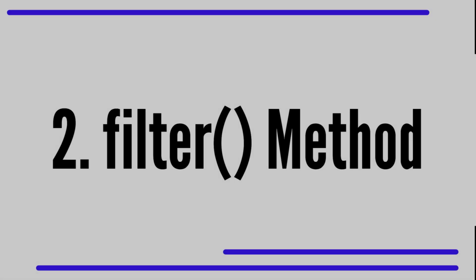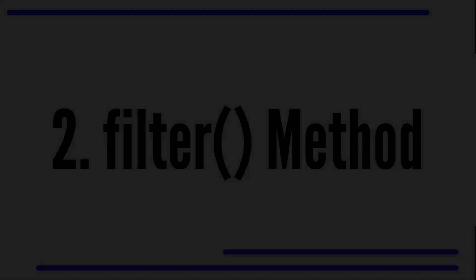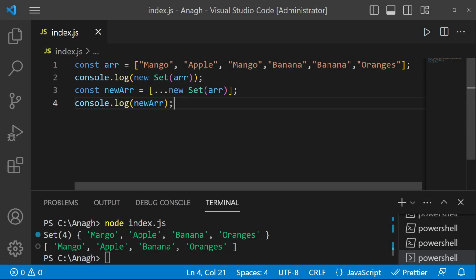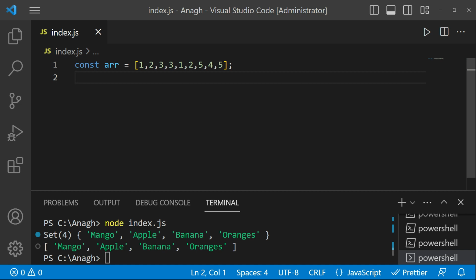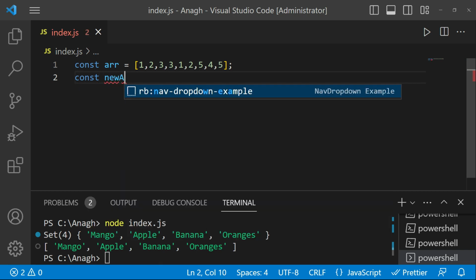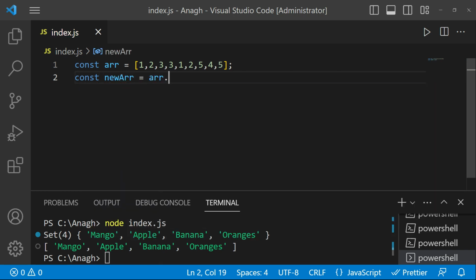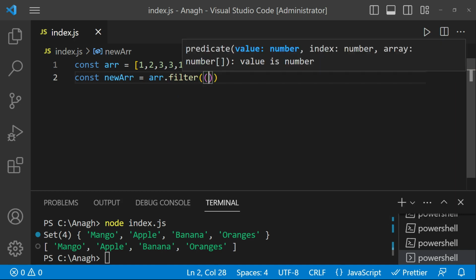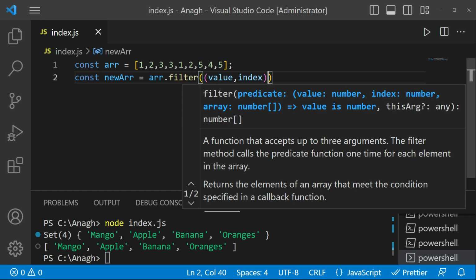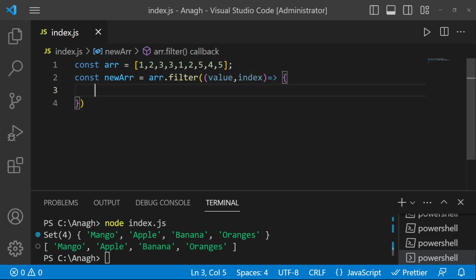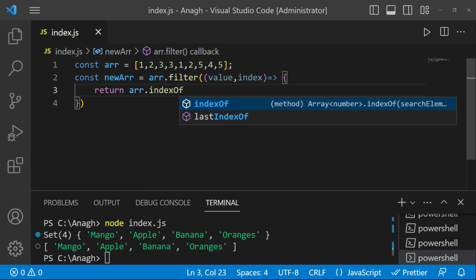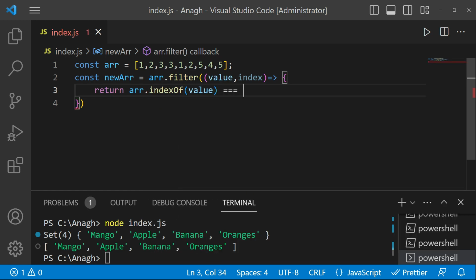The next is the filter method. Now let me just remove the previous code. I'll keep the array intact. And here I'll say const new array. Now I'm going to use the filter method. And inside we have the callback function where I'm retrieving the value and index. And I'm going to return array dot indexOf value is equal to index.